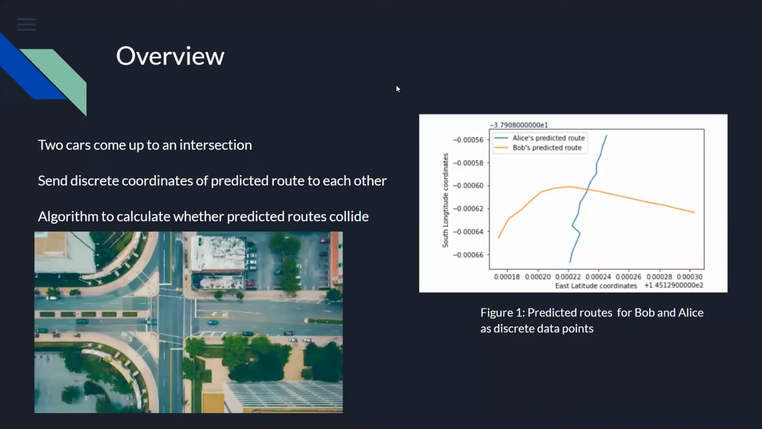So I'll now give a brief overview of the intersection control of the collision detection algorithm. The idea is that two cars will come up to an intersection. They will then send their predicted routes to each other. This will be in a format of discrete data points. The algorithm is then to take these discrete data points and to calculate whether these predicted routes will collide.